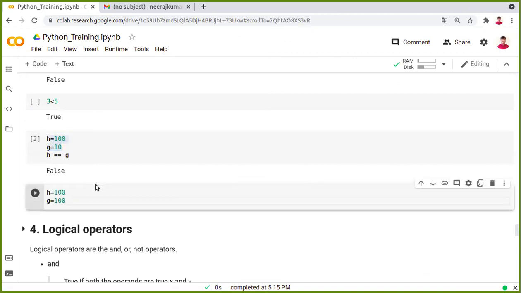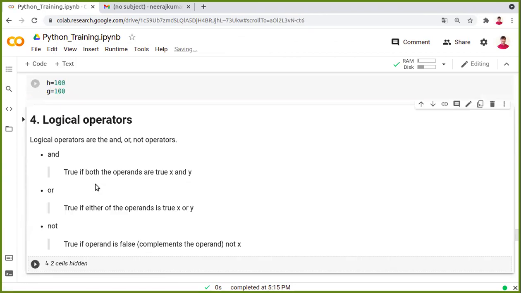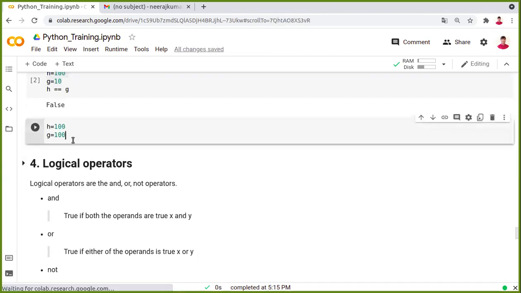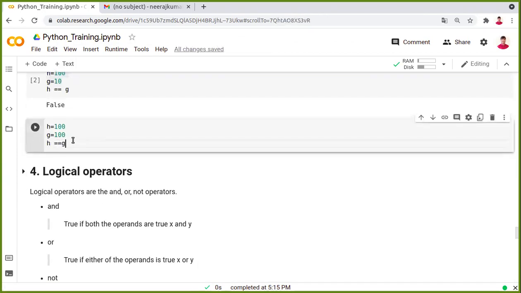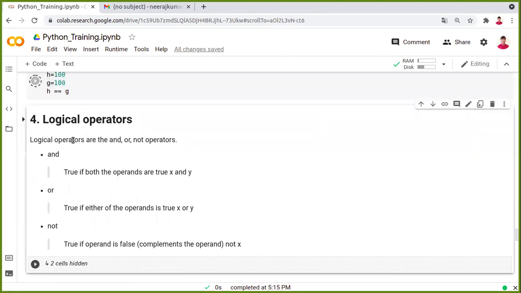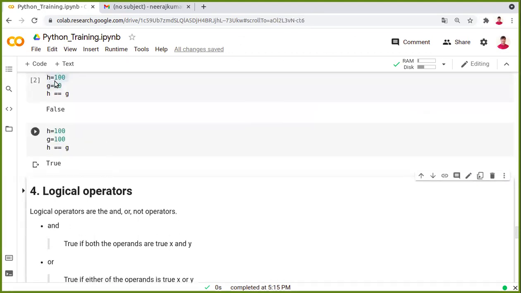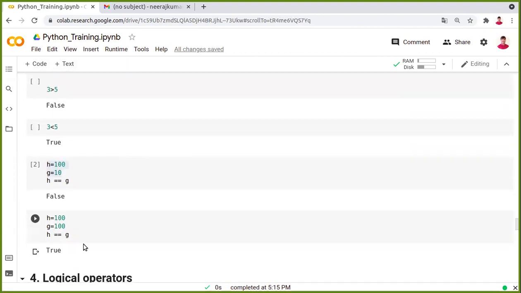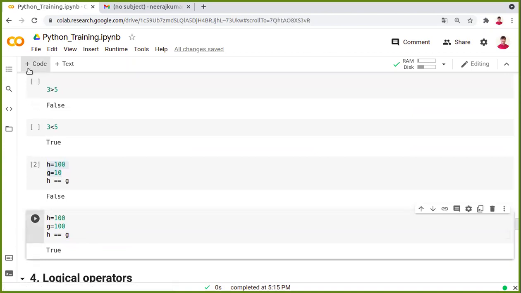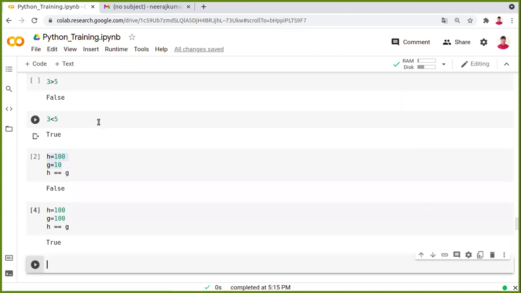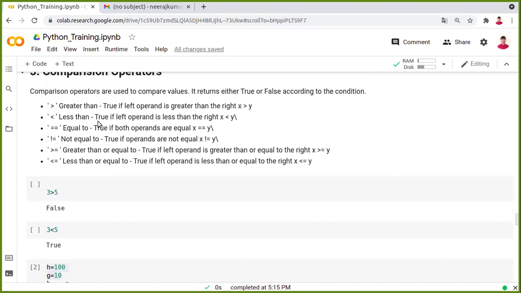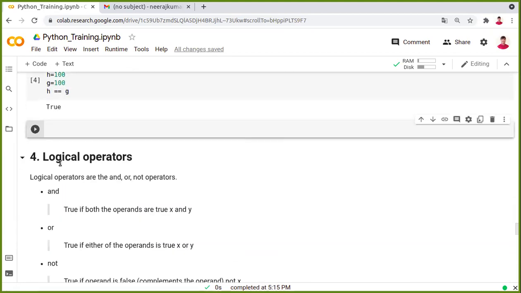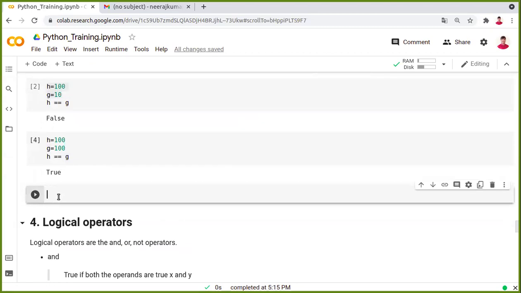Let me keep it again for your reference. Okay, h equal to g, we get true. Again, I am going to add a new code cell. Now what is the next operator? We have not equal, greater than or equal, less than or equal.